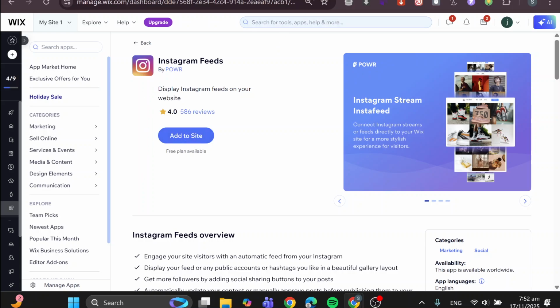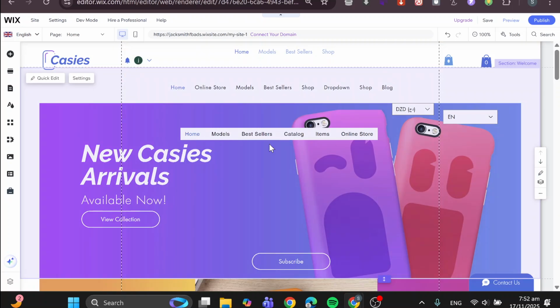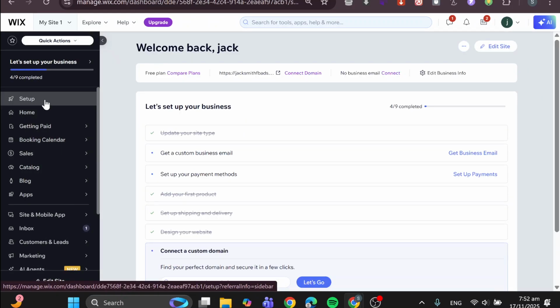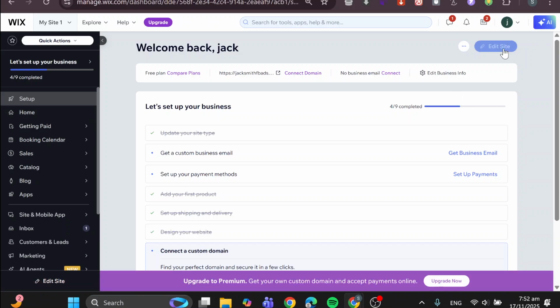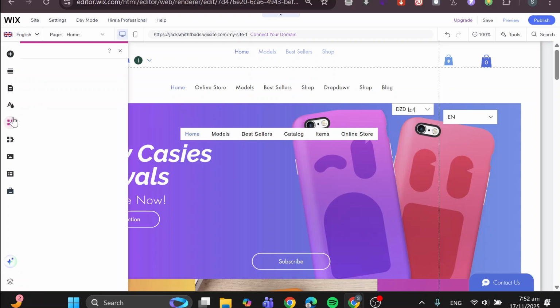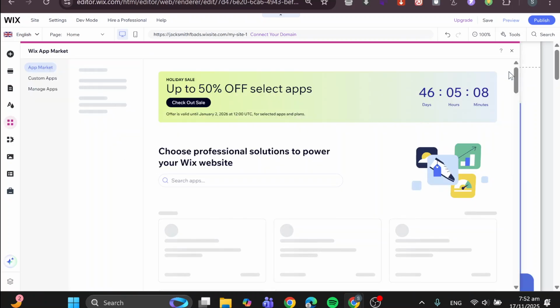But here, make sure that you have opened the specific App Market within a page or site editor, not this one, because it is going to open up the site editor and it is going to take way longer. To find and open the site editor, click on the setup or the home page, click on edit site, and do the same thing from here by clicking on add an app. You're going to find the market just like that.